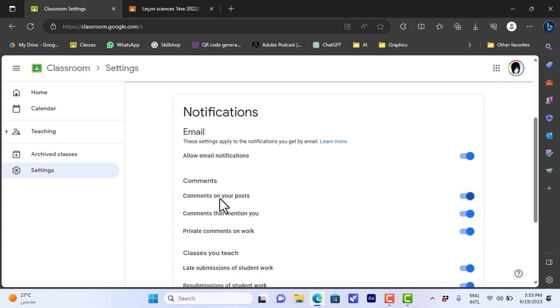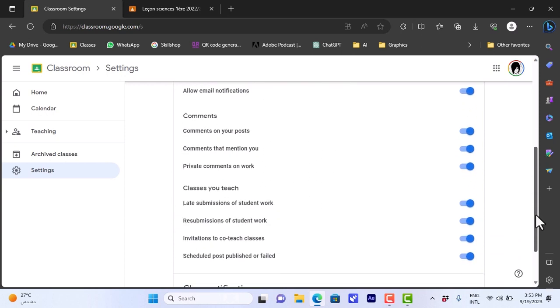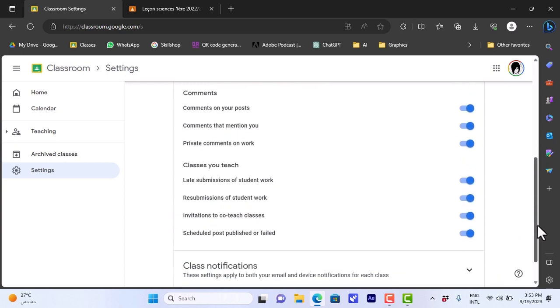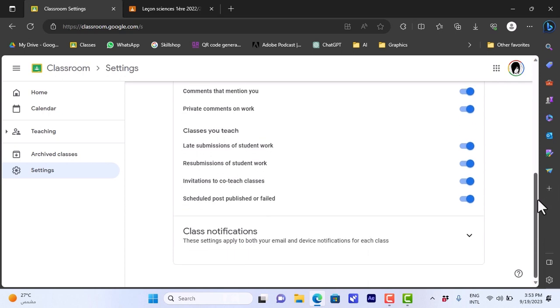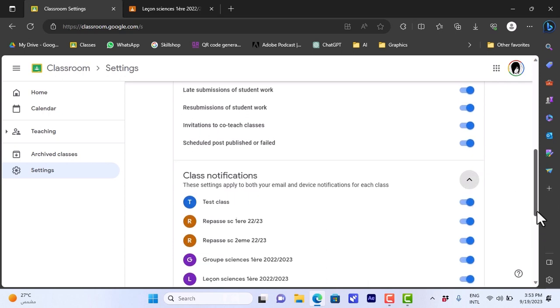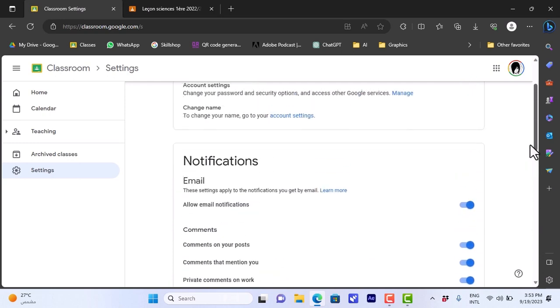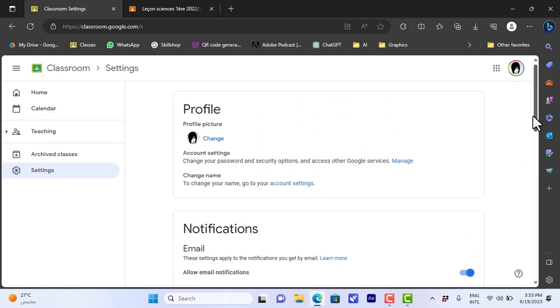I can turn on and off the comments on my post, the comments to mention me, and the private comments on work. So if a student gets an assignment and he wants to add a comment on the assignment or send me a private comment, he can do so. And here I can enable late submissions of student work, resubmissions, invitations to co-teach classes, and schedule or publish failed. And I can view the settings for the class notifications here to get notified when there's an update in any of the classes.